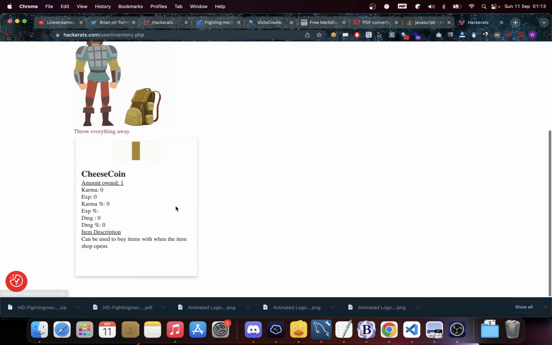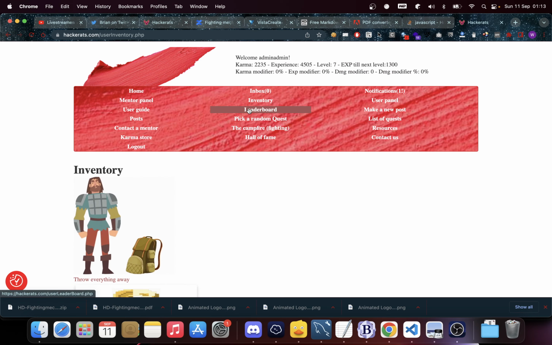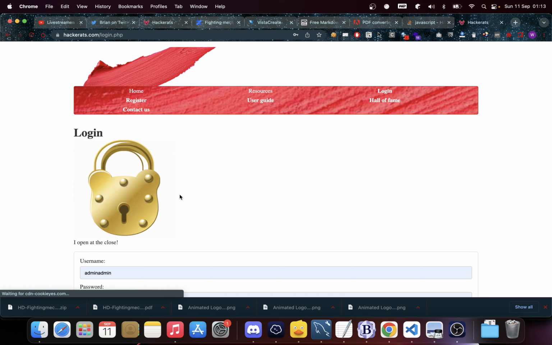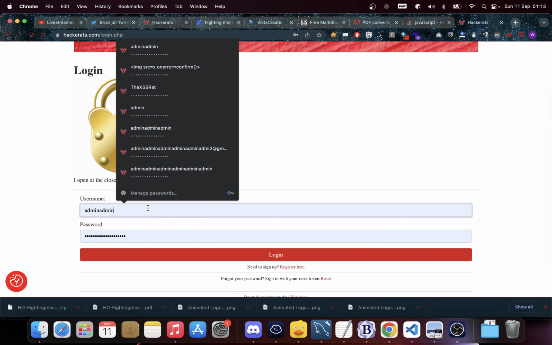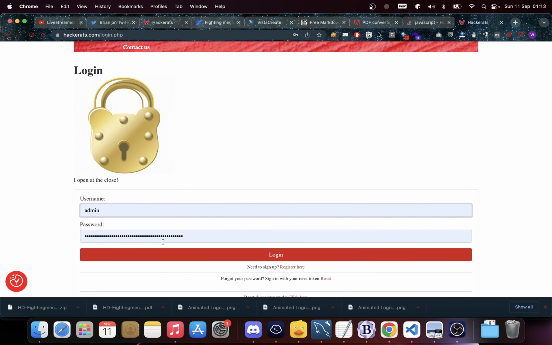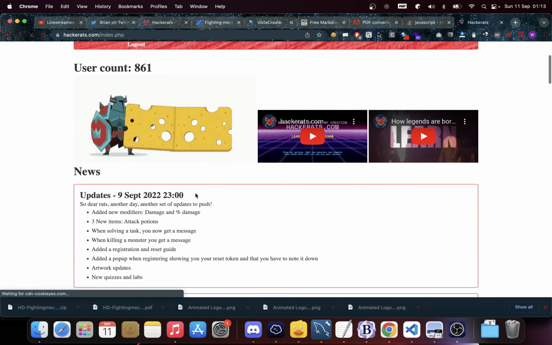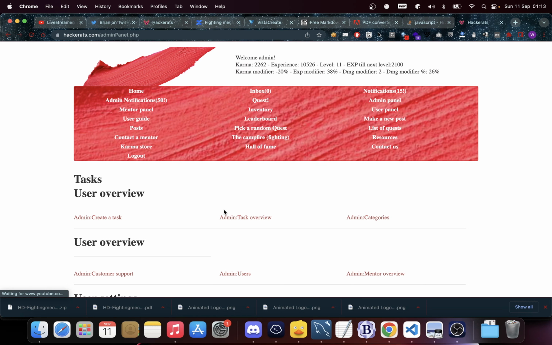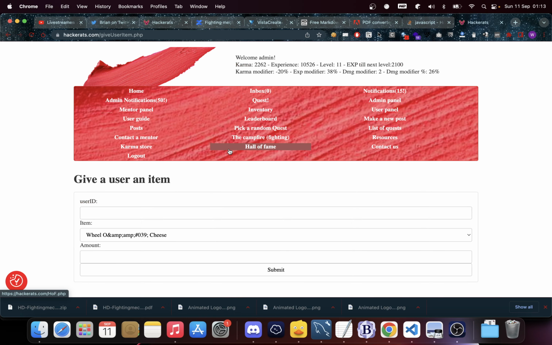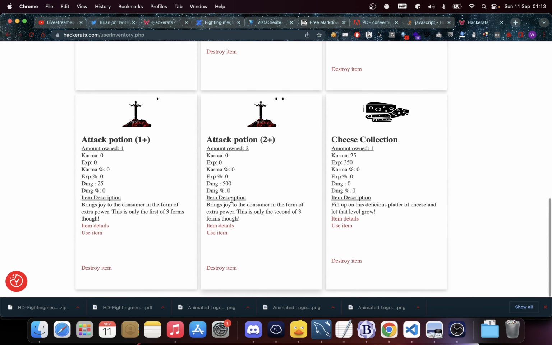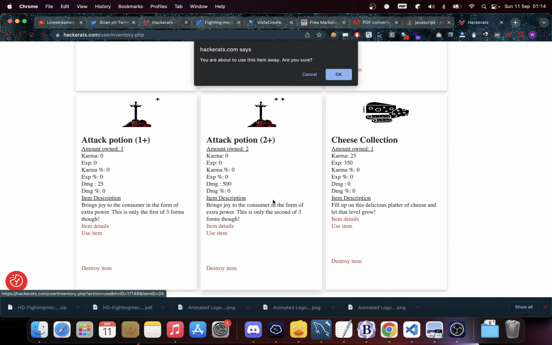Then in our inventory, I don't have any items. Are you logged into your admin account? Hold on. No, not logged in. I'll do it real quickly. Give someone an item. A second. Oh, right, I have an inventory here, so I can just use the item.